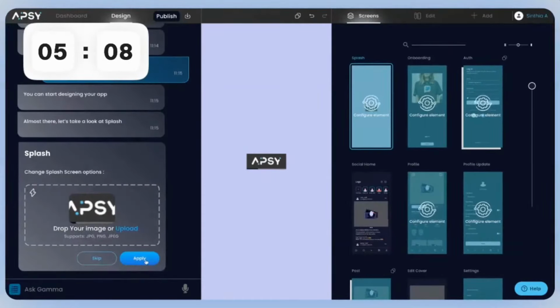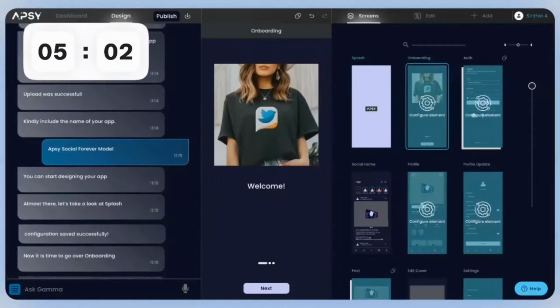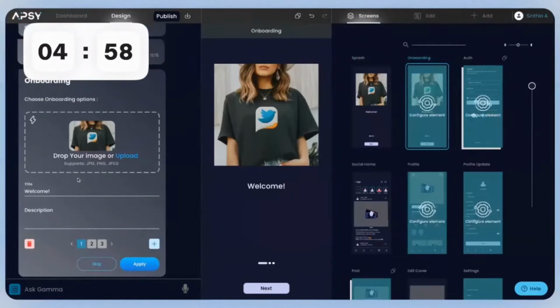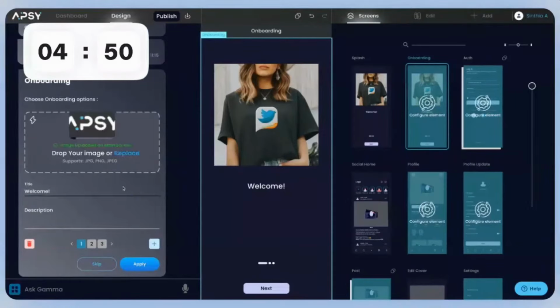We have already picked a logo. You can also tap on the flash icon to generate something with AI. Since we've already picked it, we're gonna go with that. These are your onboarding screens. Again, you can change this to whatever logo, your company logo or anything else you like. You can add a title and description. Welcome to my world.